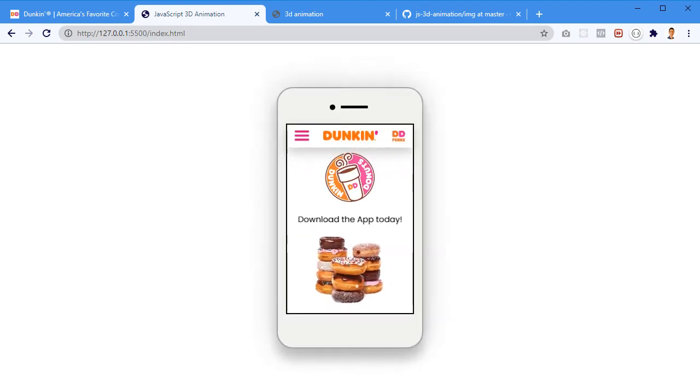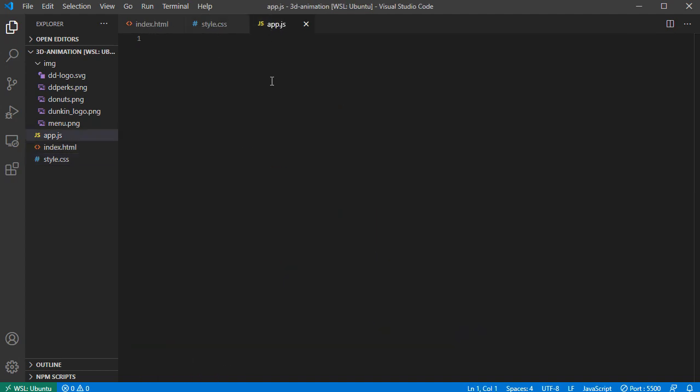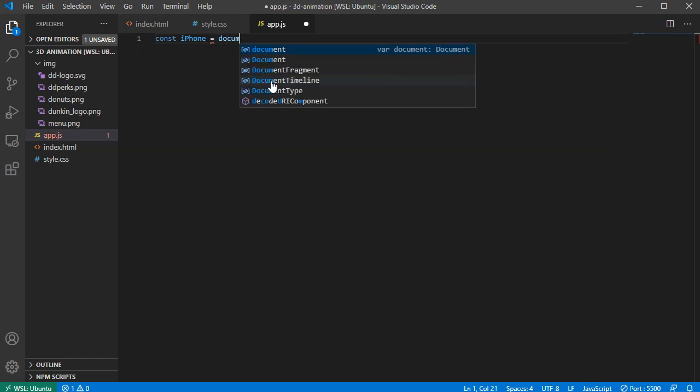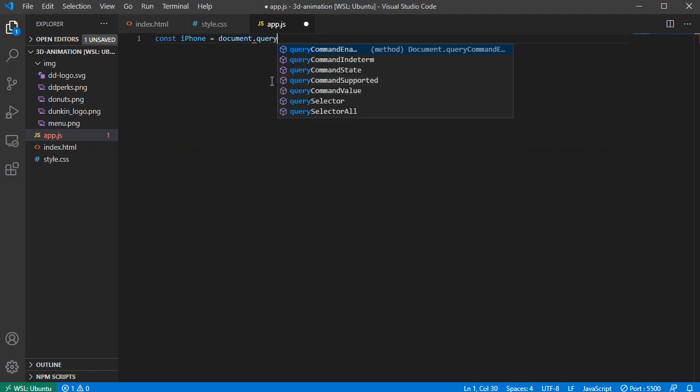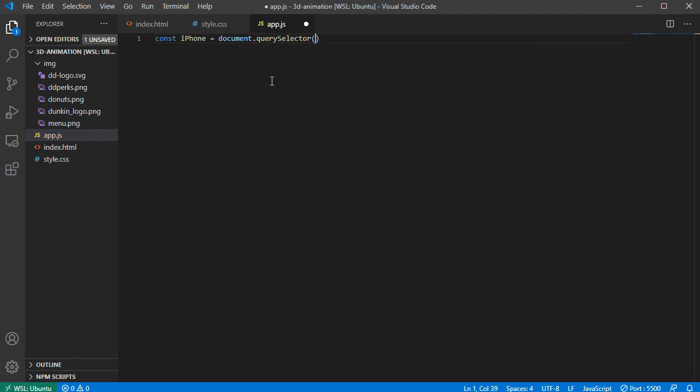So let's start with the iPhone. In our app.js, I'm gonna have const iPhone, and I assign to this variable document dot querySelector, and in the parentheses here I'm gonna put the class. So we have dot iPhone like this, and I want to do the same thing for the container.